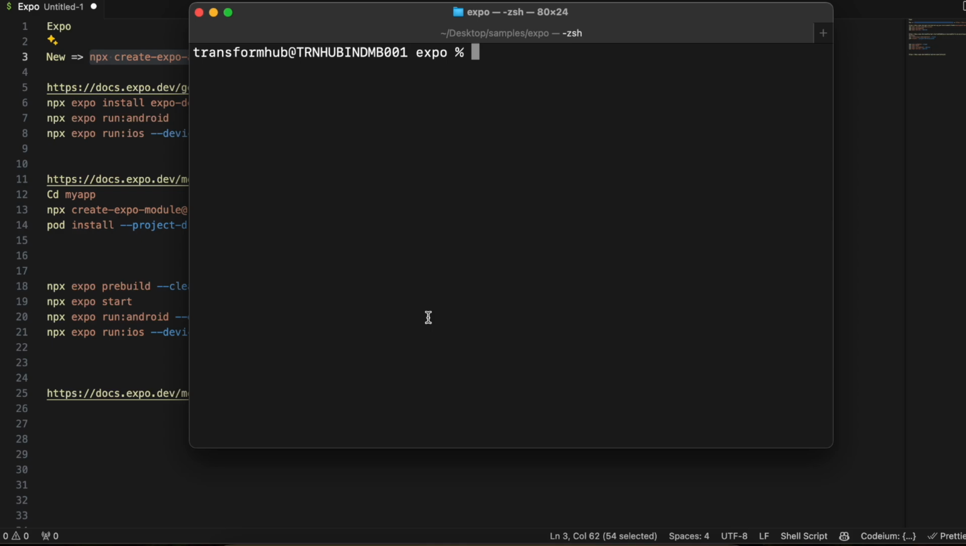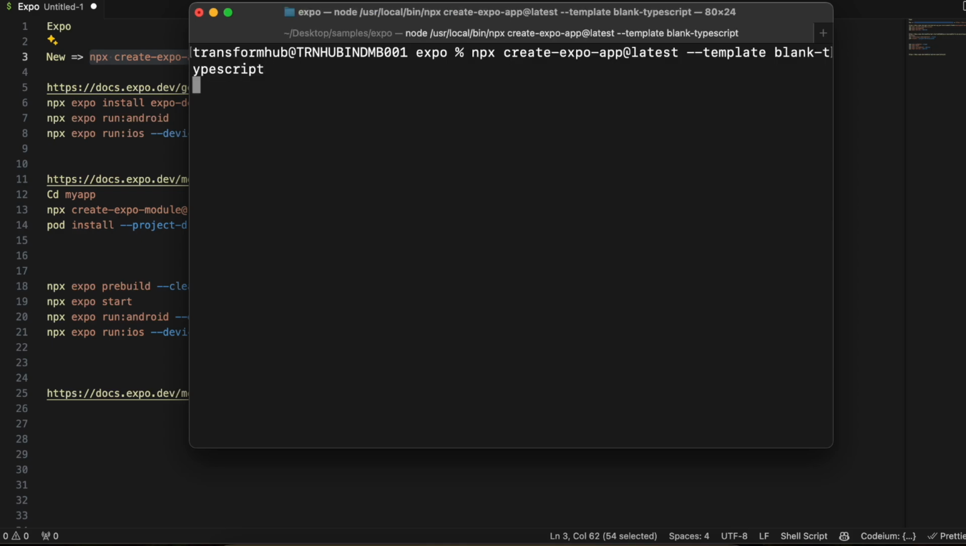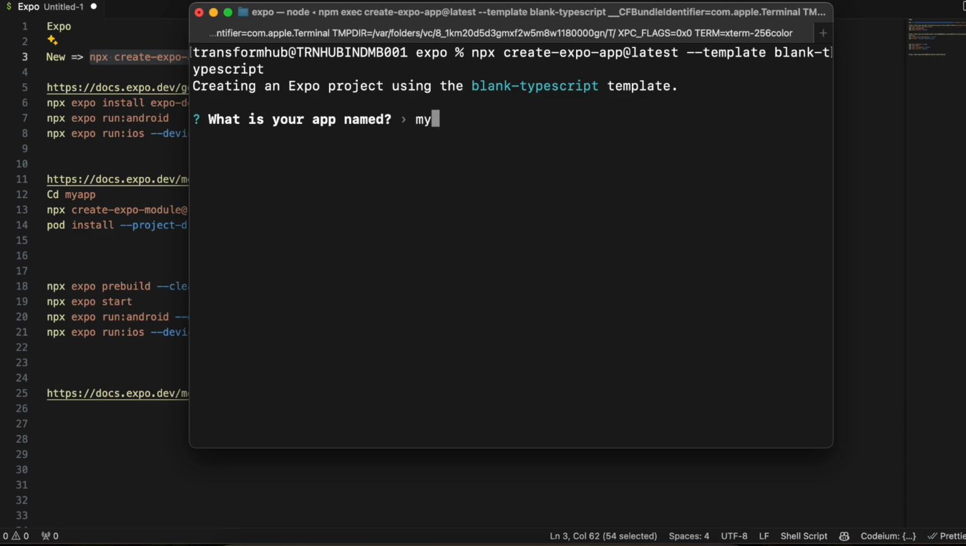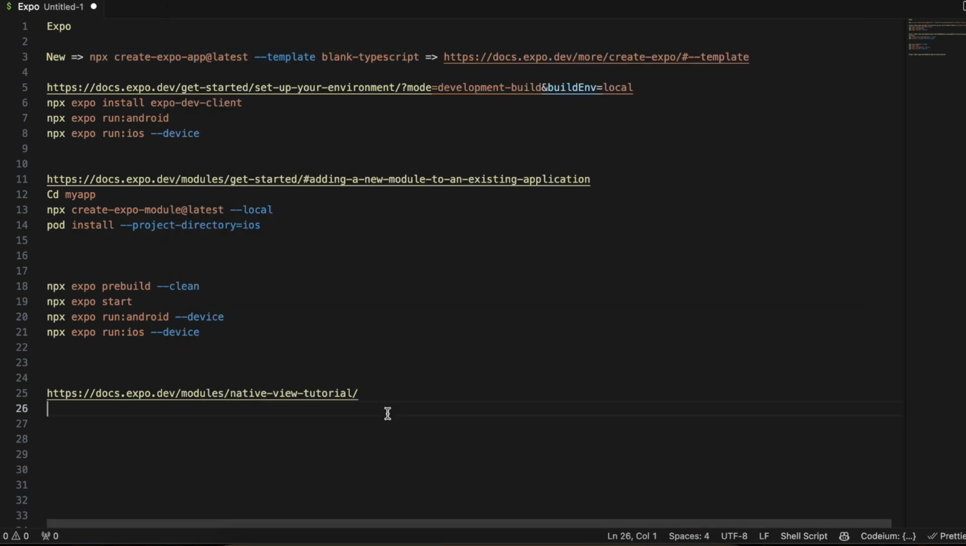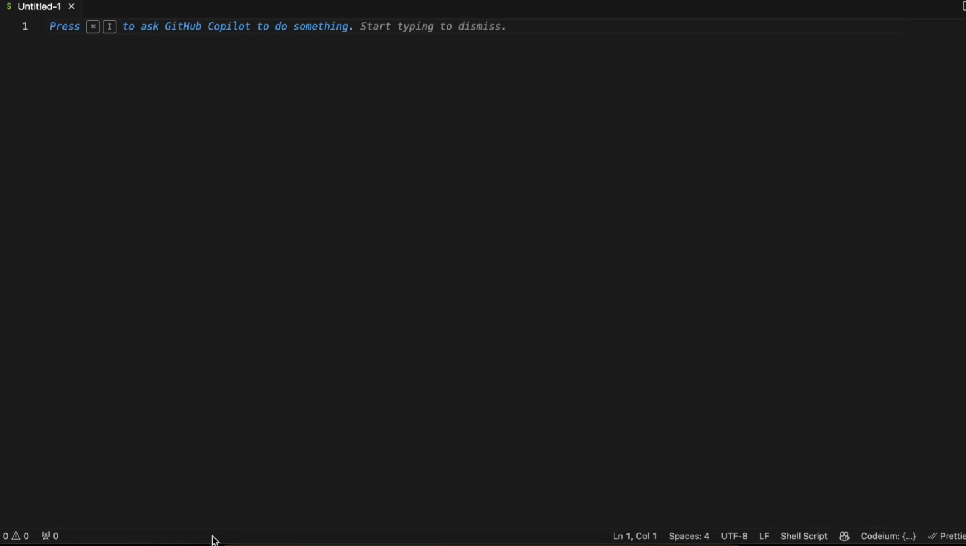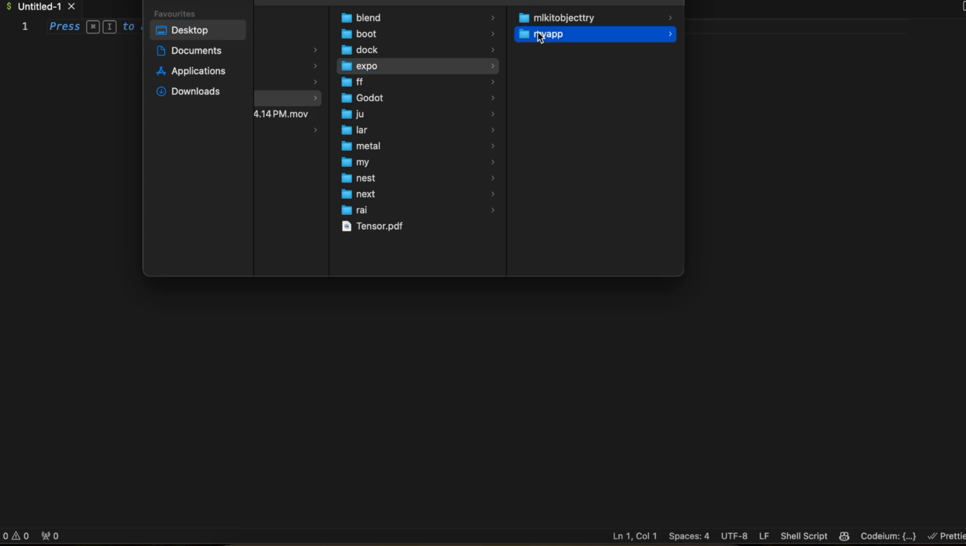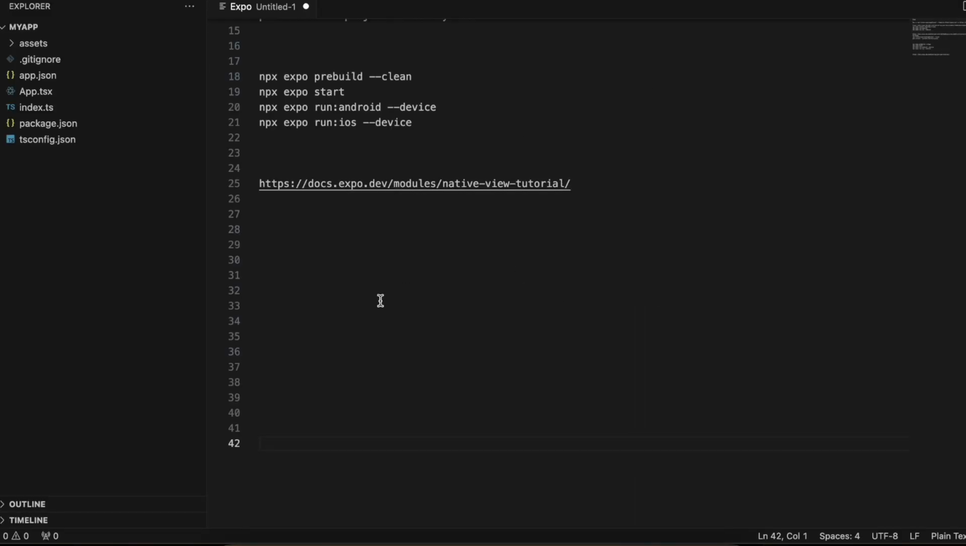So just go to your workspace in terminal and paste this command. This will automatically create the project for us. Now let's just wait for this to finish. So here I will just give it some app name. Now it will install all the necessary node modules for us, so let it do its thing. In the meantime, I will open our project inside VS Code, and then I'll open my cheat sheet as well.